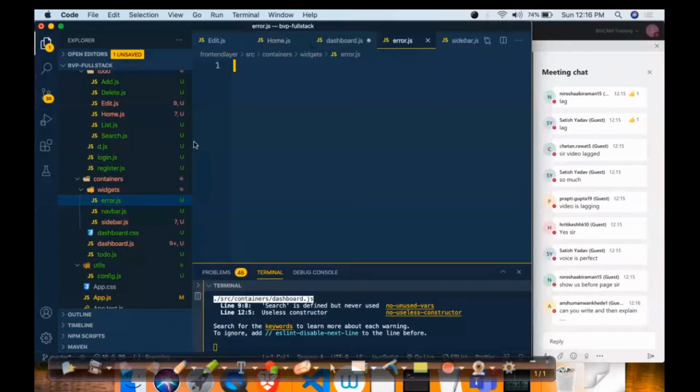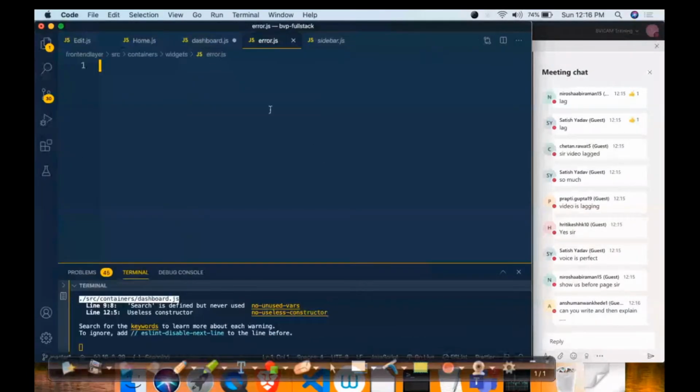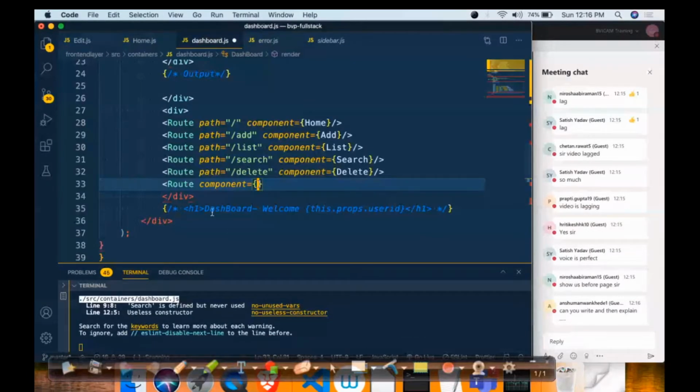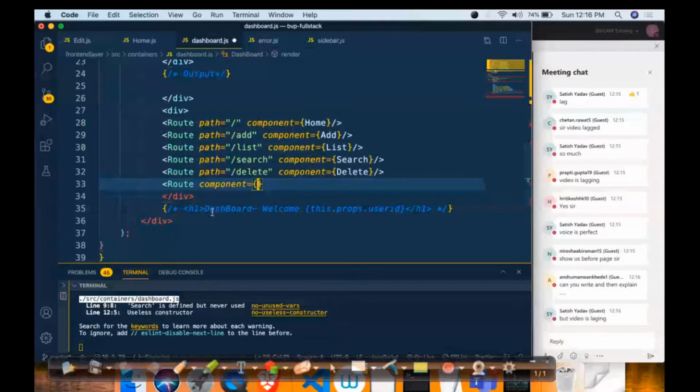So I will do one thing. Anshuman is saying, can you write and then explain? So I will try, because I have the habit of doing this. So we are on this route, right? We are in this route. So in this route, if you type some wrong URL, I will load something called error.js.